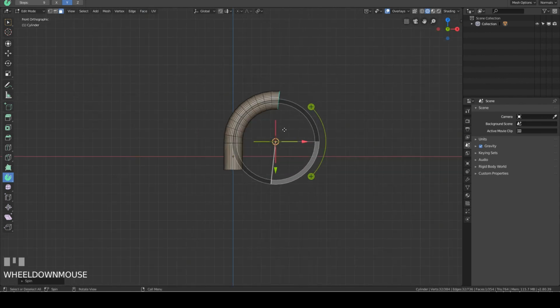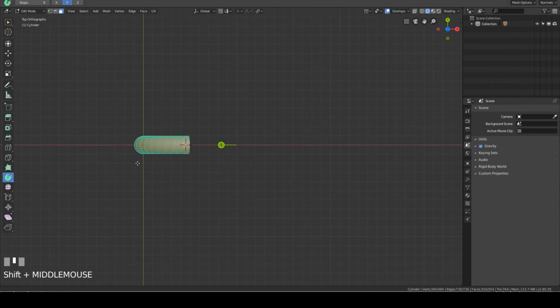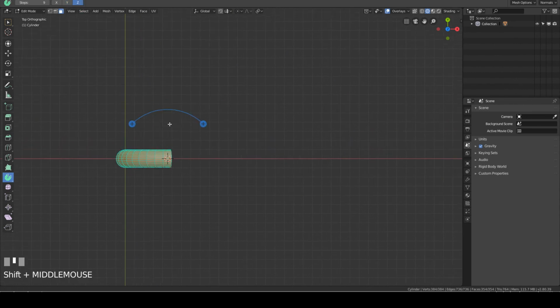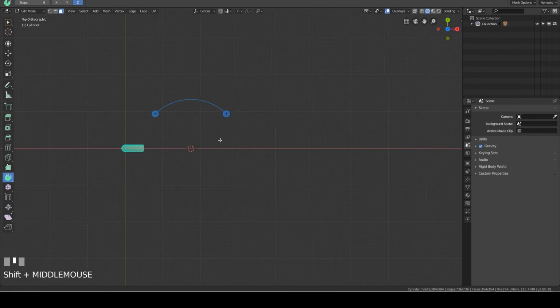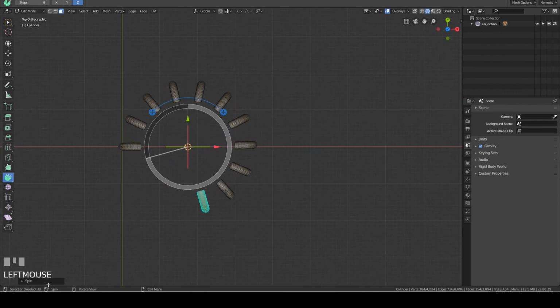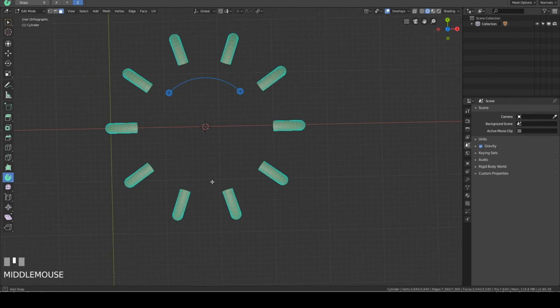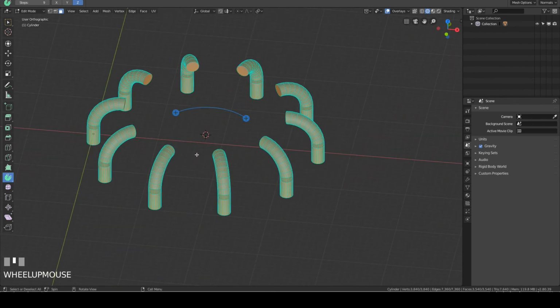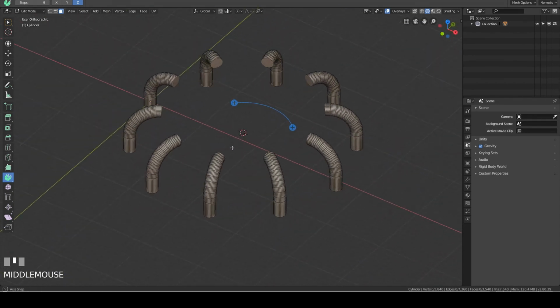Now press 7 for top view, then press A to select all. Go to top left, click on Z for Z axis. Press shift and right click to place the cursor here. Click on the plus icon and drag. Expand the bottom menu and key in 360 in the angle field. Press A to select all. To recalculate normals, press shift N. Press Alt A to deselect. And very fast we can create this kind of objects.